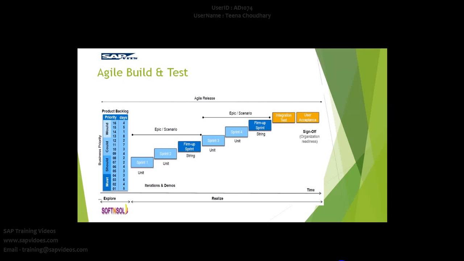Any questions? Hello, Gaurav. This is Praful. Yeah. Would you like to explain in detail this form of sprint, and it is after the second sprint and post sprint. Sorry. This firm up. Yeah. Firm up sprint.